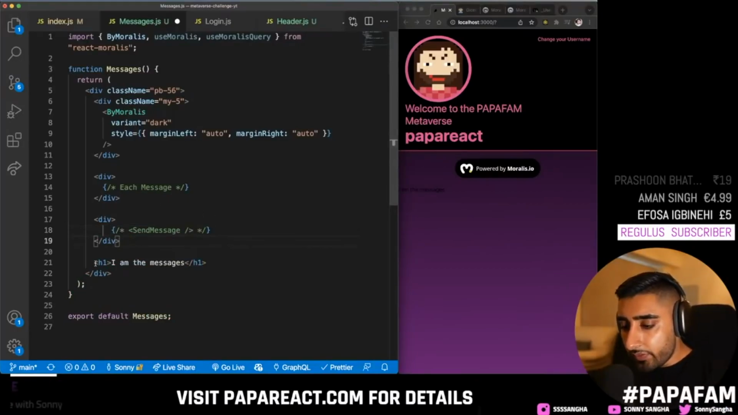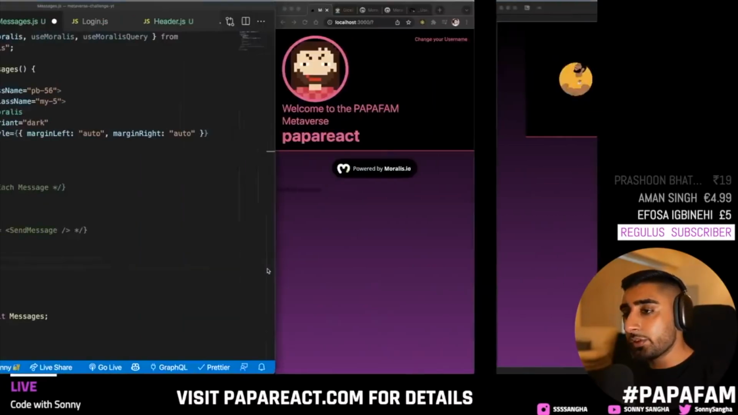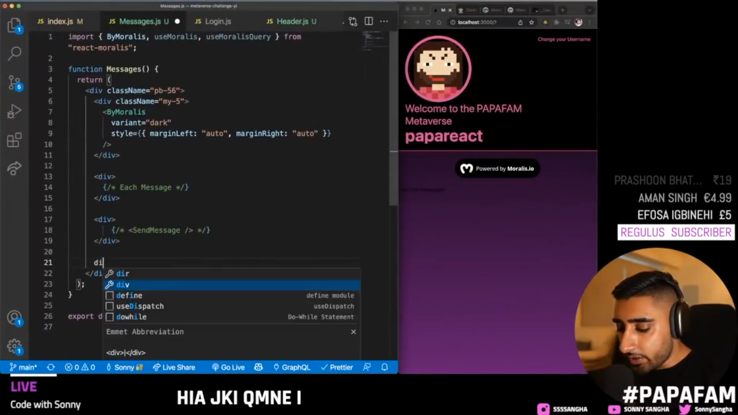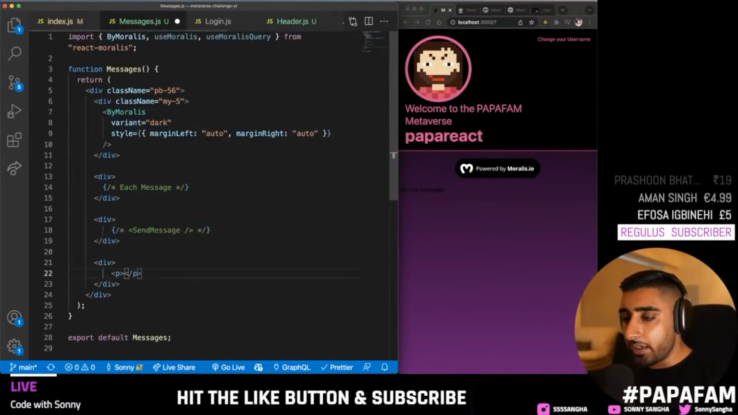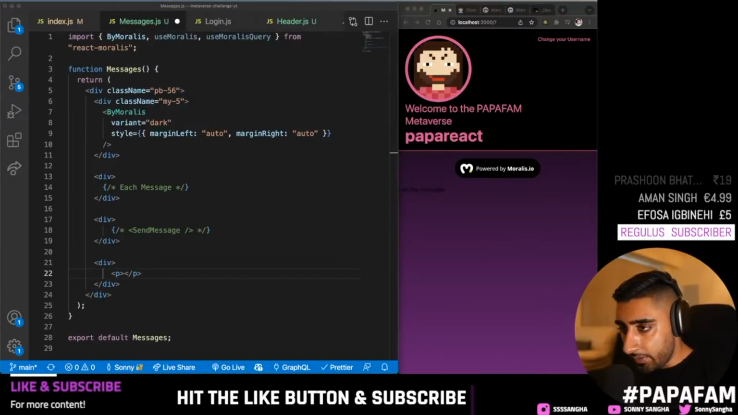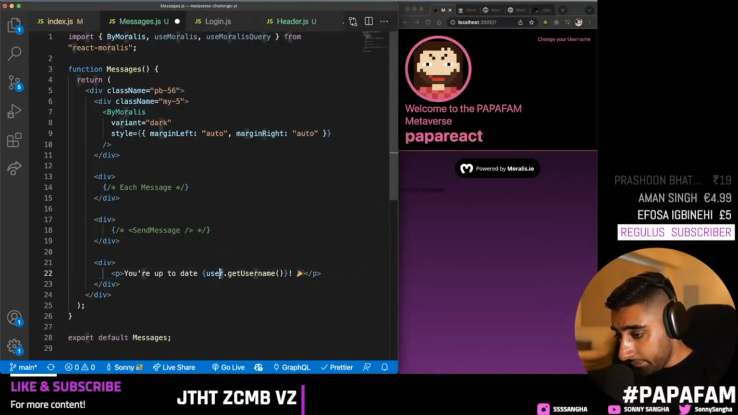And then underneath all of that, we're going to have a message which tells you you're up to date. So when you scroll to the bottom, it should say that you're up to date with the thing. So a div with a P inside, it's called emit, this little trick you can do. And we're going to say you're up to date, and we're going to get the user name. I'm going to pop this in. So we're going to have P, you're up to date, with the user.